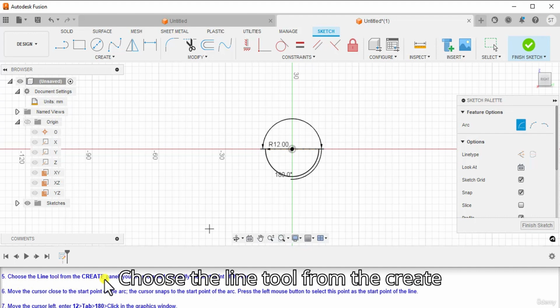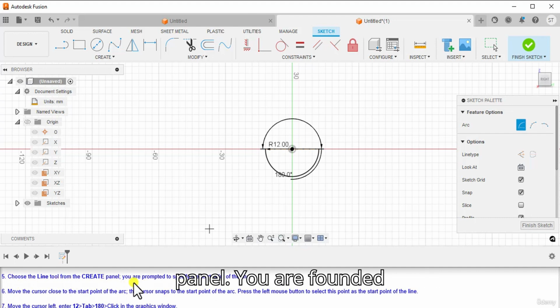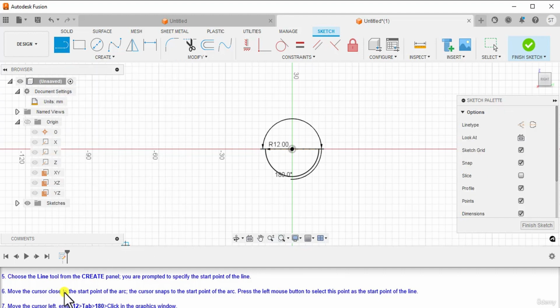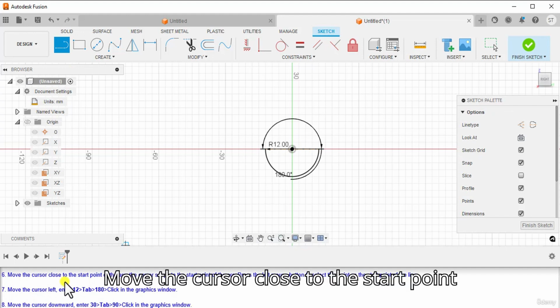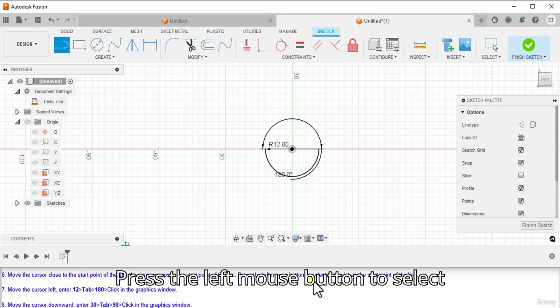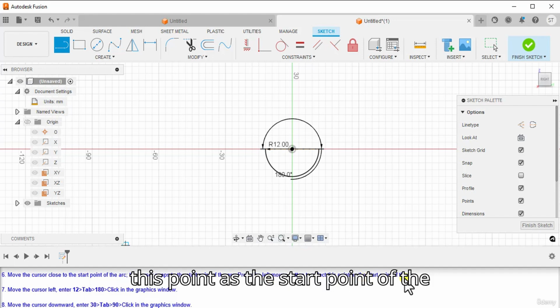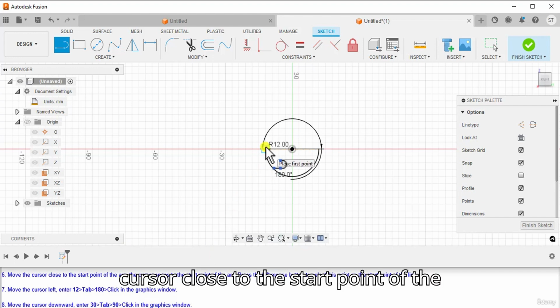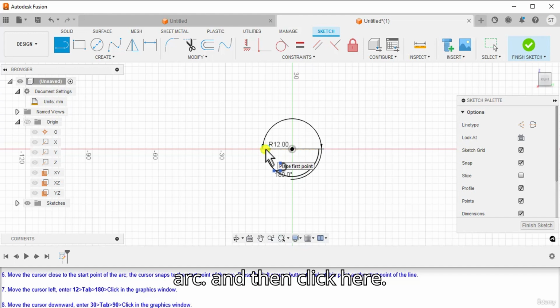Choose the line tool from the Create panel. You are prompted to specify the start point of the line. Click here. Move the cursor close to the start point of the arc. The cursor snaps to the start point of the arc. Press the left mouse button to select this point as the start point of the line. Move the cursor close to the start point of the arc and then click here.